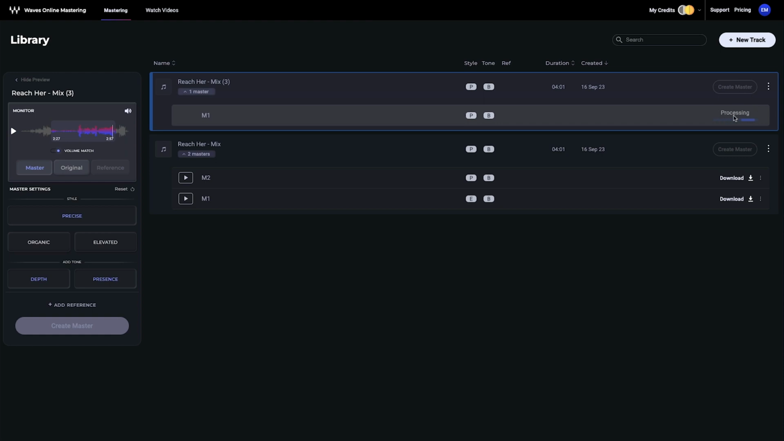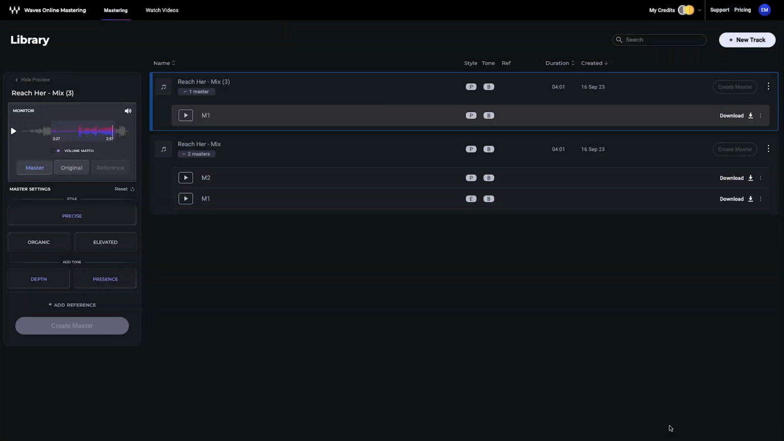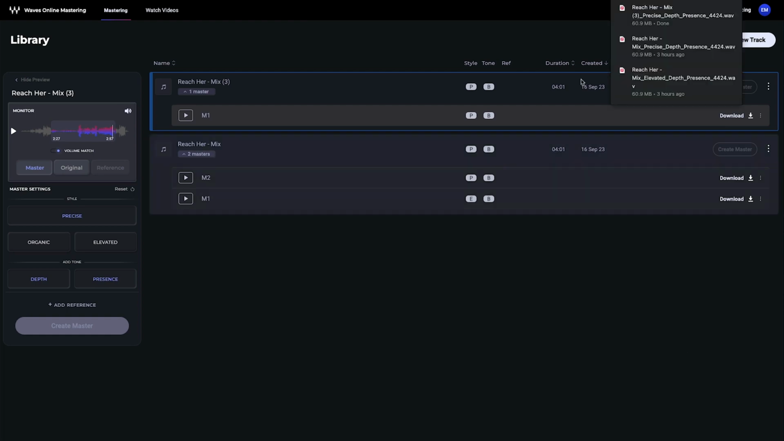So as you can see, it's processing the master right here. And what's cool is that in your library, it'll show you what each of those style and tones that you're using. So I'm using the precise style and I'm using both depth and presence. So now it's ready to download and you just click download and that'll download to your downloads folder and that is it.